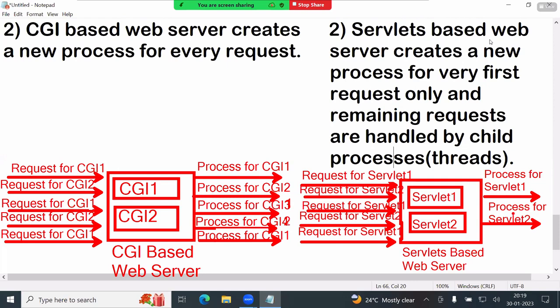In 1995 Java came, in 1996 servlets came. In 1996, how many people accessed the internet? Very few. For one server, not even 10,000 requests. In 1995-96 the internet was only just introduced in Hyderabad. Before that, the internet was not there in Hyderabad, which means in many places worldwide it was not there. But now even small villages have internet. Long back, in 1996, the internet had just been introduced in Hyderabad.